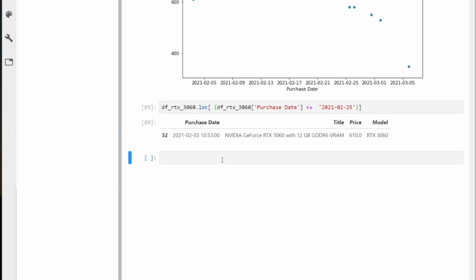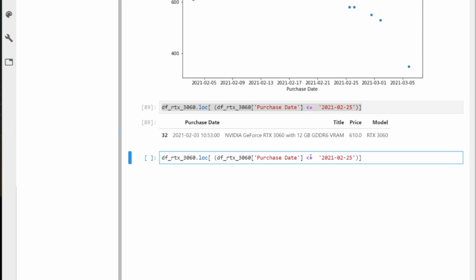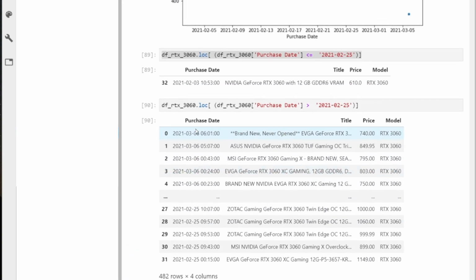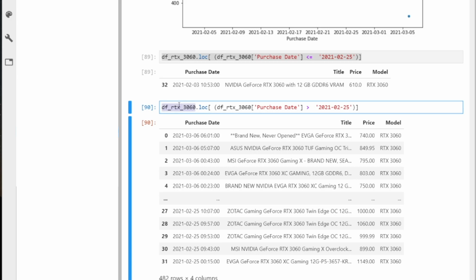Okay, so I've done a query to get the exact column that the RTX 3060 was launched on the 25th of February and this item was sold on the 3rd of February. This can't be real. So I'm going to assume it's not real anyway. So I'm going to remove it from the data. So this is the item I want to get rid of. So I'm just going to add an inverse clause that will only return items which are above that date. And then I'm going to overwrite the previous data frame.